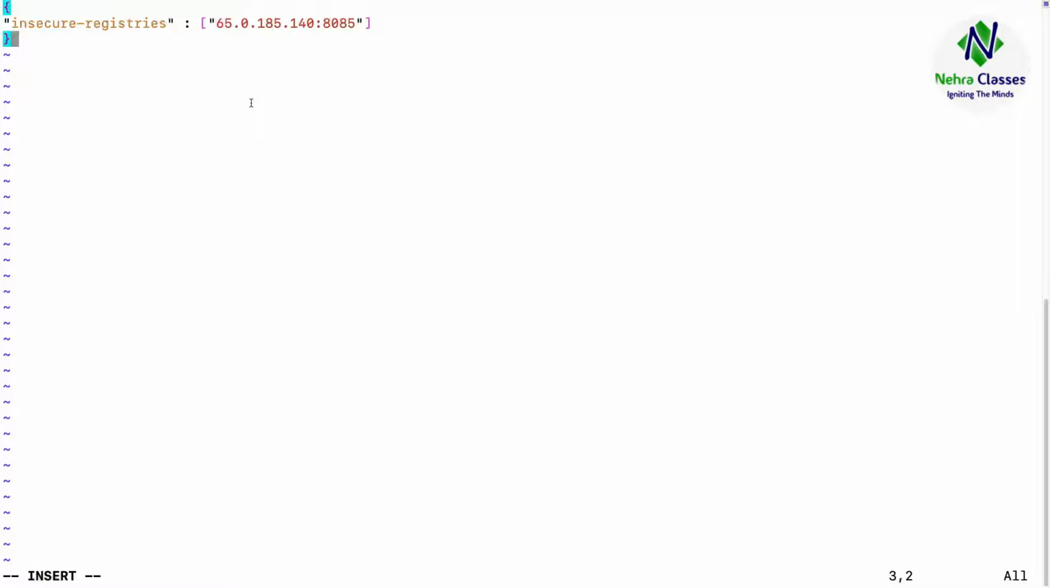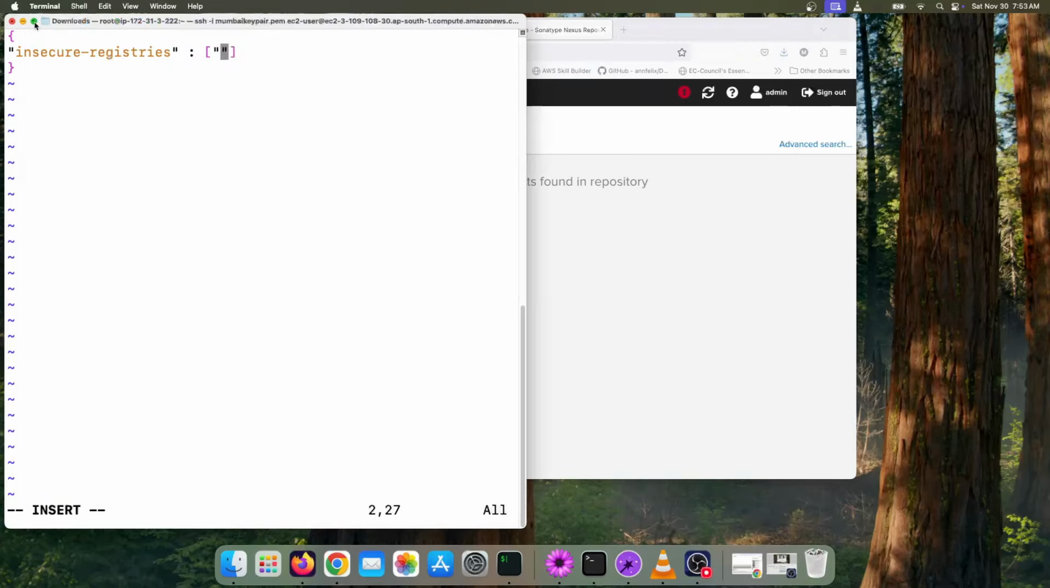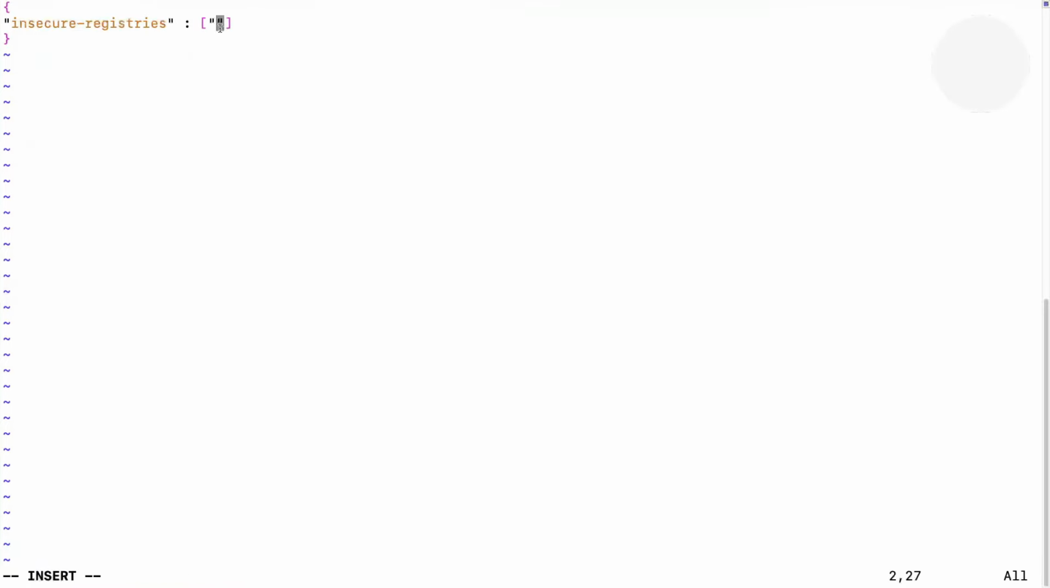So we are saying please allow insecure registry, this one. So I will remove this. This is an old IP address. So let me copy it from here again. So please remove this http://, and make sure you give the HTTP connector port which I gave while creating the repo, right?